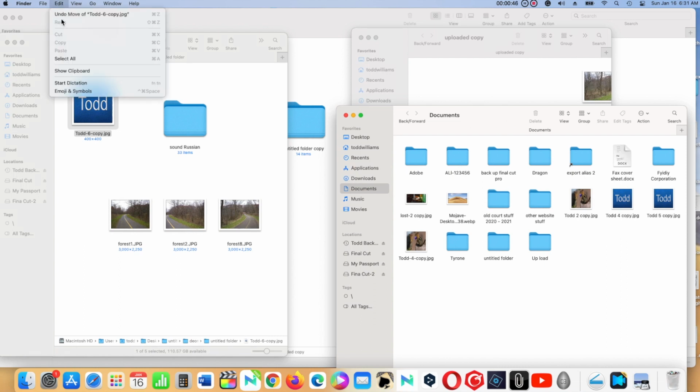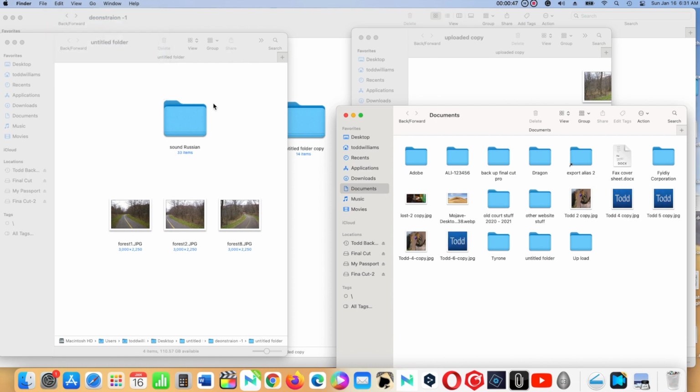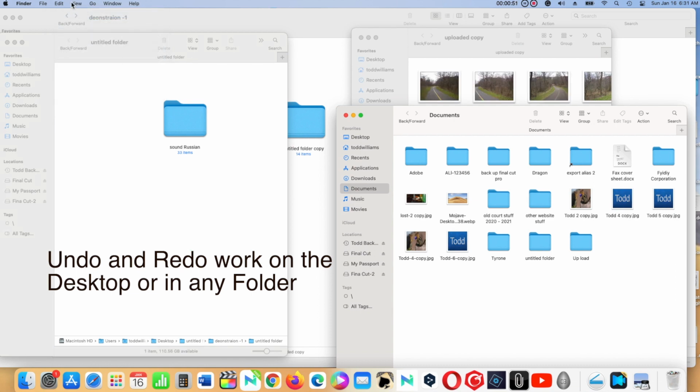Now go to the top and select Edit. And by continuing to select Undo, it will move all the files back to their original locations. Undo and redo work on the desktop or in any folder.